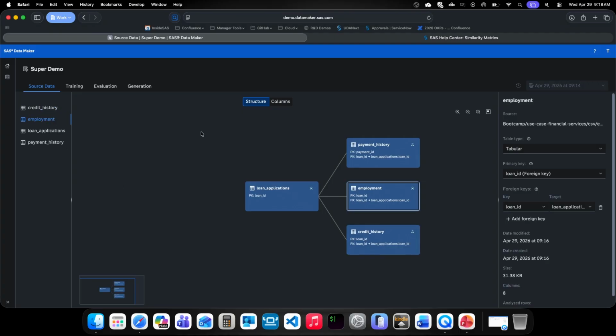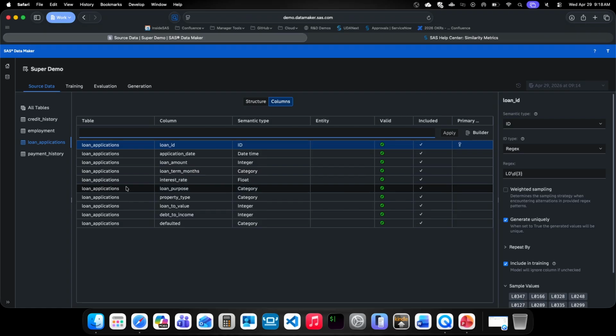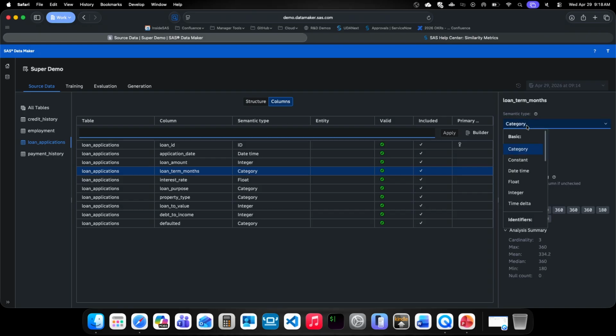I can also go in and look at the columns that were detected for each of my tables, and I can see for each table what the columns detected were and their semantic types. We have a full suite of semantic types, and these types are more specific than just a string or a number.